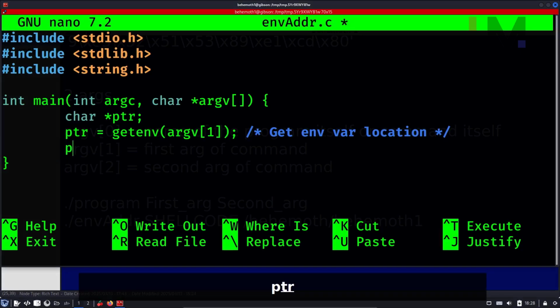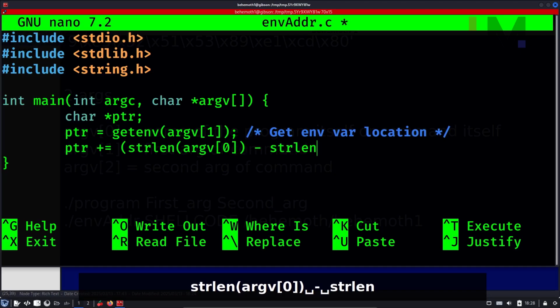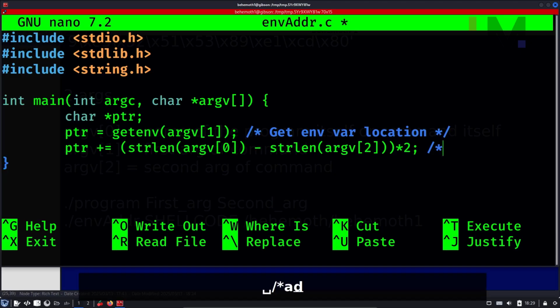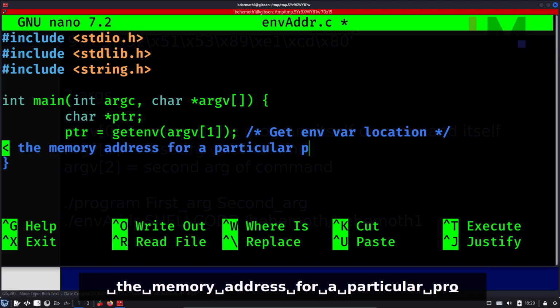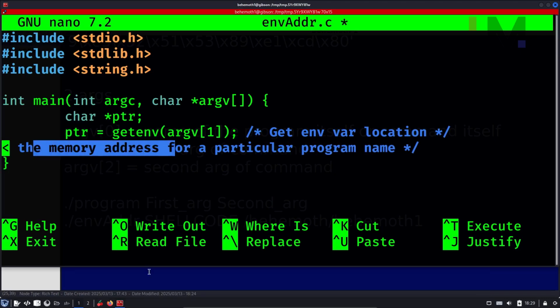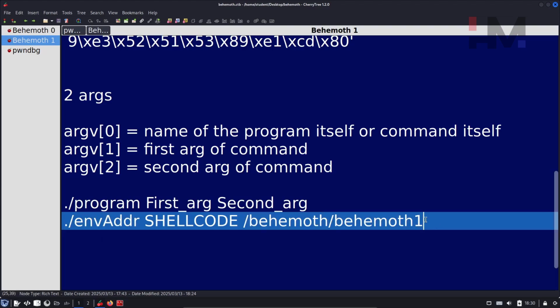And to this pointer, I'd like to add the difference between the string lengths. So I'll say strlen of argv[0] minus strlen of argv[2]. I would require twice of it. So what will this do? This will basically adjust the memory address for a particular program name. It will just adjust the memory address for a particular program name. For the program name, the memory of the shell code will adjust somehow, and finally we will get the exact shell code address so that we can execute it.